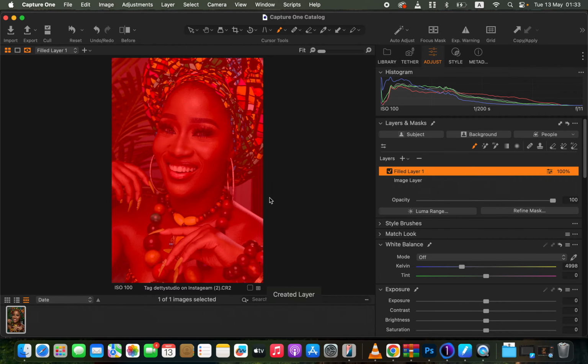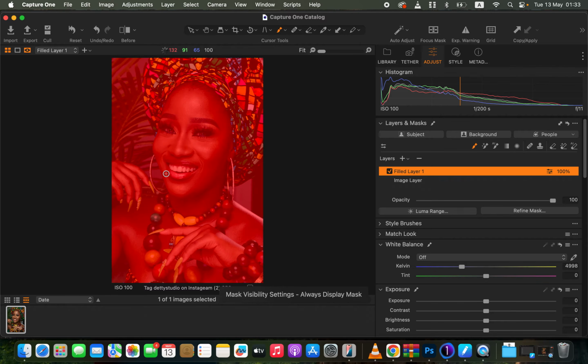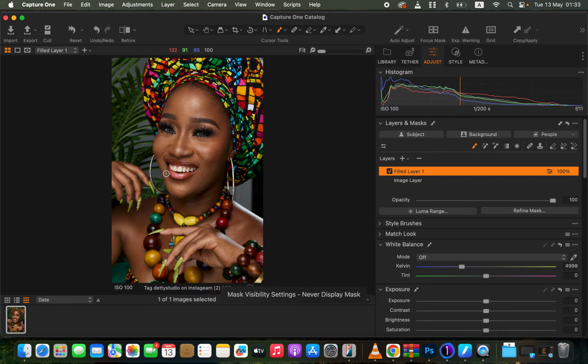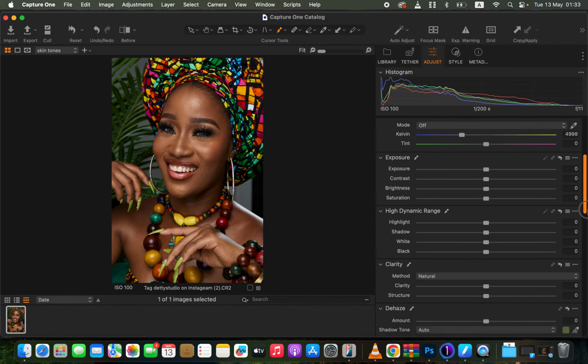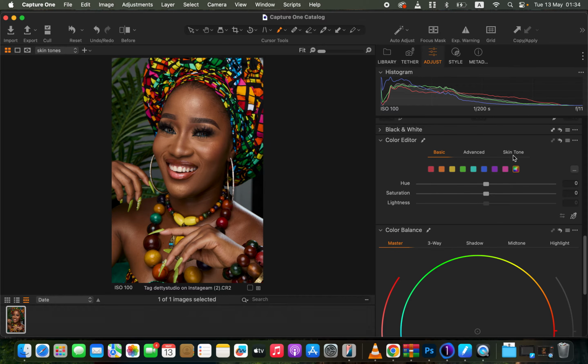After adding a new fill adjustment layer, I'm going to hide my mask by pressing M on the keyboard so that the image can display. So M is going to display the mask and hide it. So I have hidden the mask. It is on this layer that I want to color grade the skin tone. So I can rename it to skin tones. After renaming my layer, I'll scroll down to the last adjustment under color editor, which is skin tone.